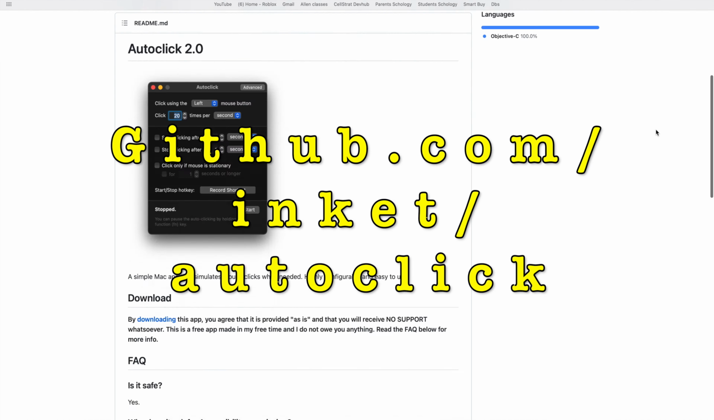Once you have done that, go into Finder, Downloads and double click on autoclick to open the app. Now it will ask you whether you're sure you want to open it. And by the way, Apple has already checked it for malicious software and none was detected. So just click on open.